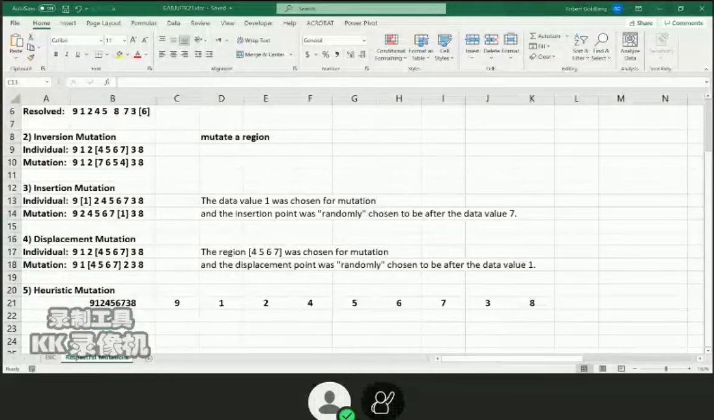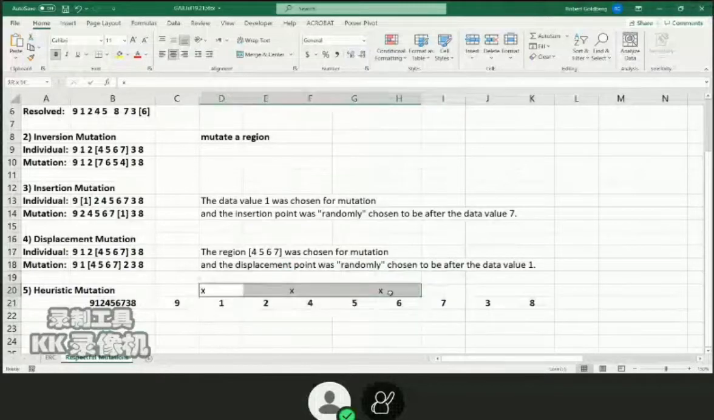Somebody randomly pick 3 numbers. Spread them around. You don't have to, but don't choose them all next to each other. Anybody? Okay, 6, 1, and 4. Excellent, thank you. So these are the points.